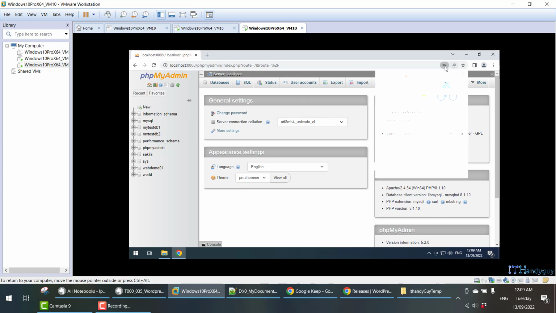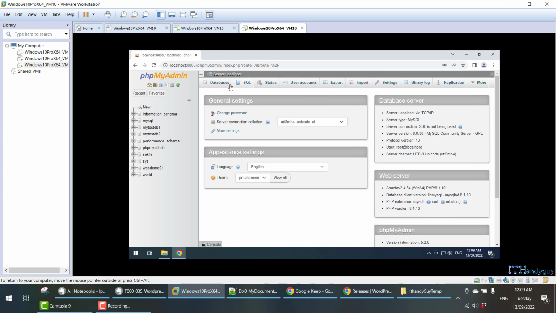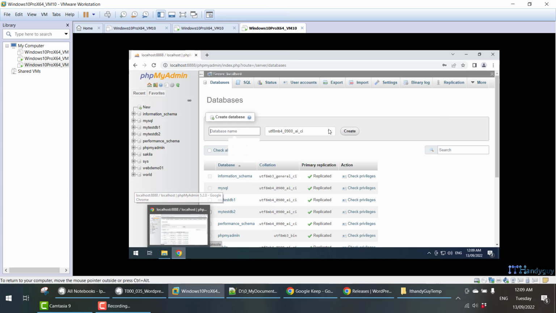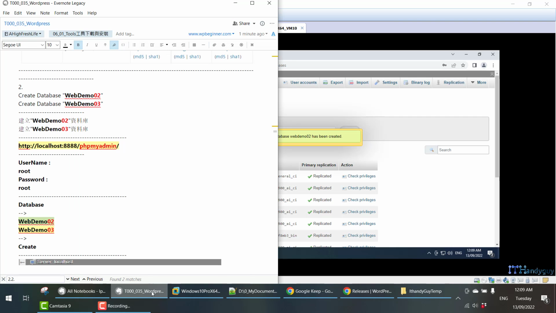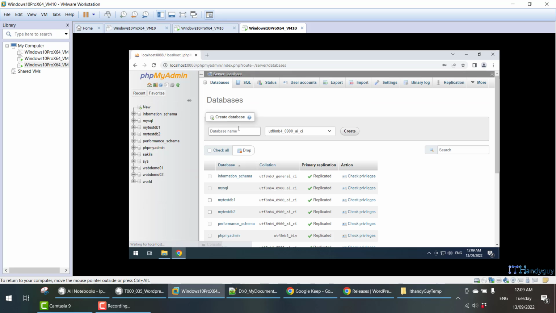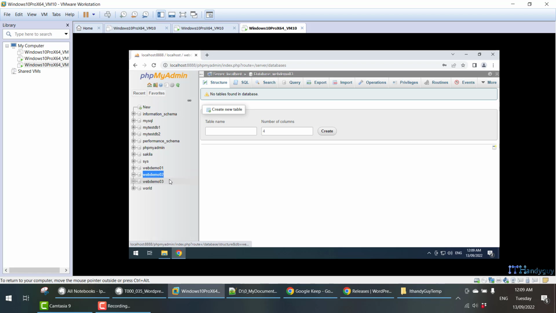Okay, so I'm going to create two databases. So I'm going to click New. Over here, my first database is called Wait Demo 02. And my second database is called Wait Demo 03. So now I have just created two databases. First, this one is Wait Demo 02, Wait Demo 03.